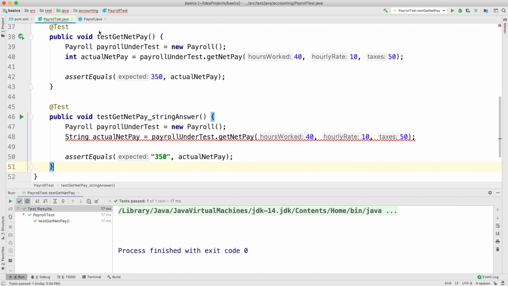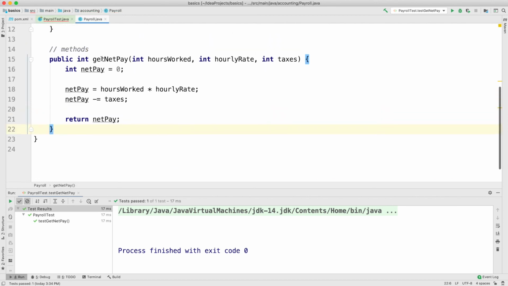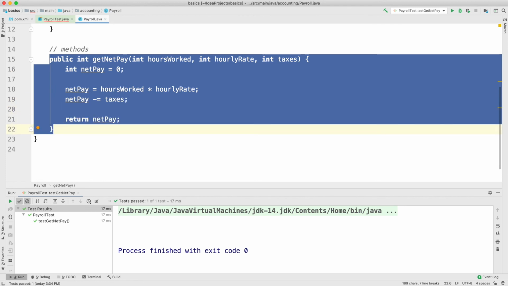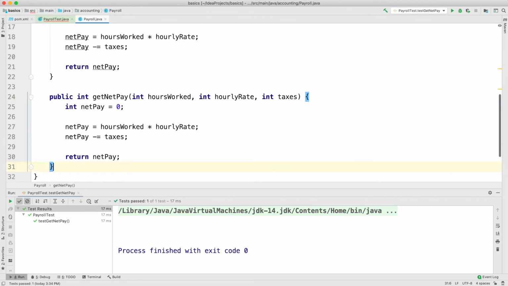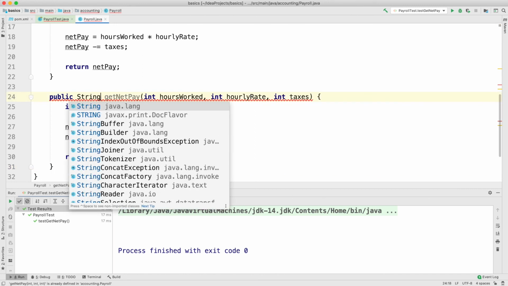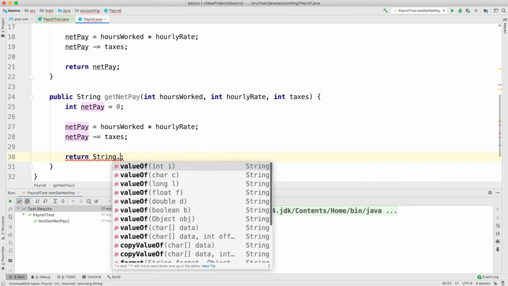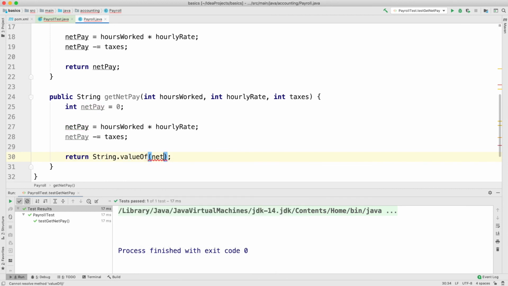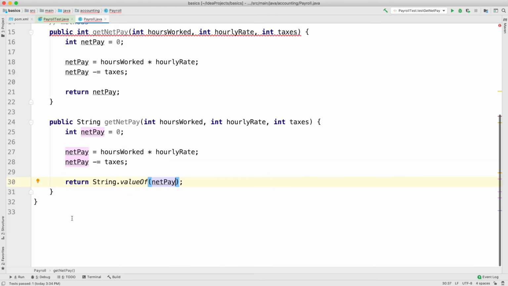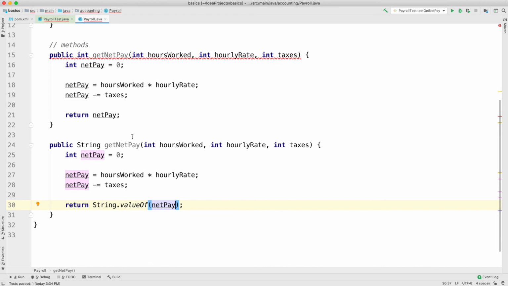Let's go to the payroll class. Let's take a look at our getNetPay method. Let's make a copy of it. Then let's change the return type to string. Let's also return a string value of netpay. And let's collapse this test. Notice that we get a compiler error.